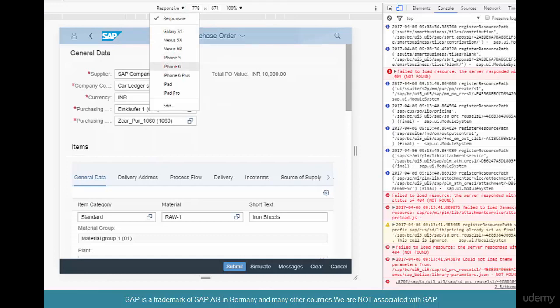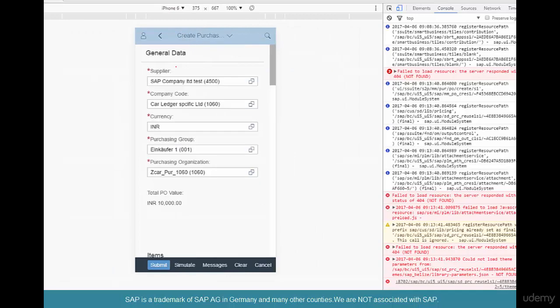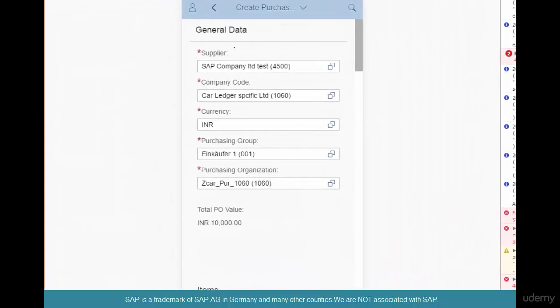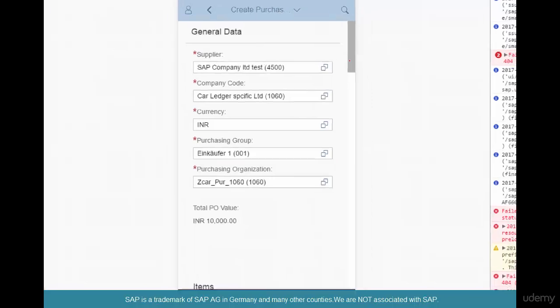say, an iPhone 6. Okay. So this is the form factor for an iPhone 6. And this is how your website is going to look like, your purchase order screen on an iPhone 6. Cool, isn't it? The same screen that was spread out horizontally is now vertical. And that happens automatically. You don't have to build your app for that.